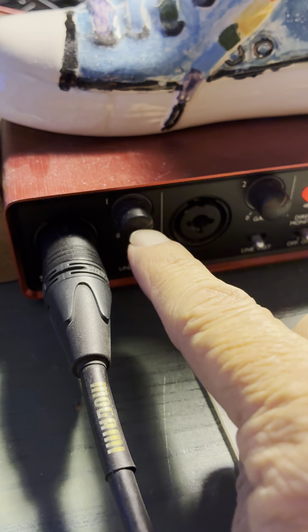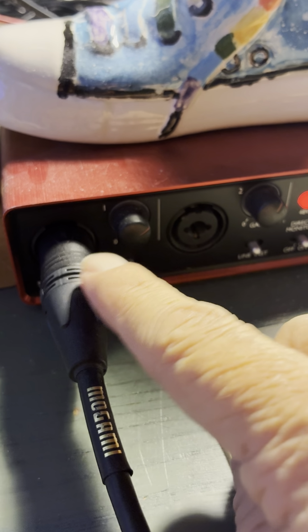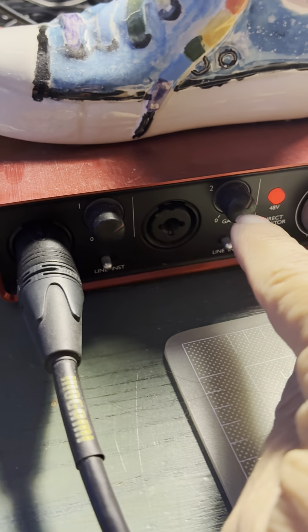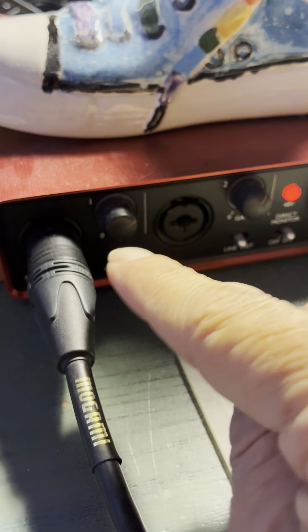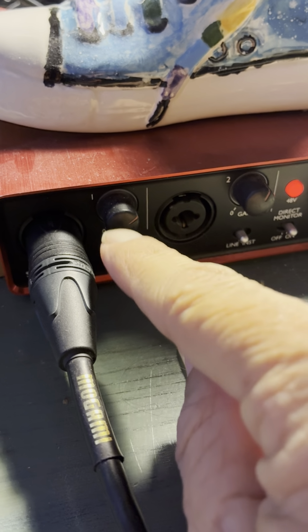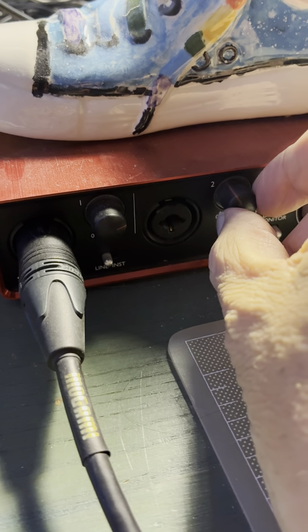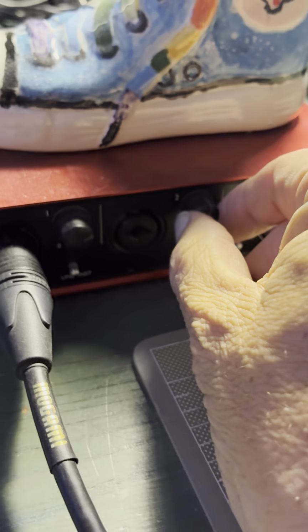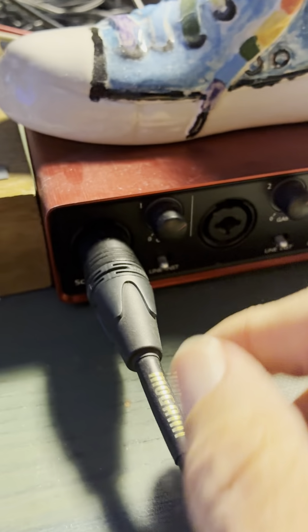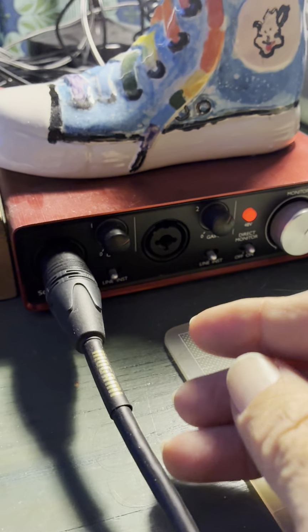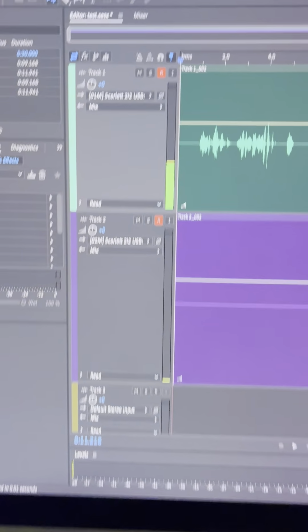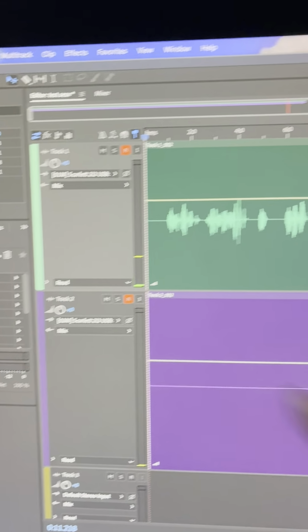This is your levels for each one. That's the level for 1. This is the levels for 2. So if you have a soft voice and the other person is loud, you can just turn this up and turn this person down. So there's that. I only have one hooked up right now, but you know what I mean. You need both those in there. You need 2 cables.